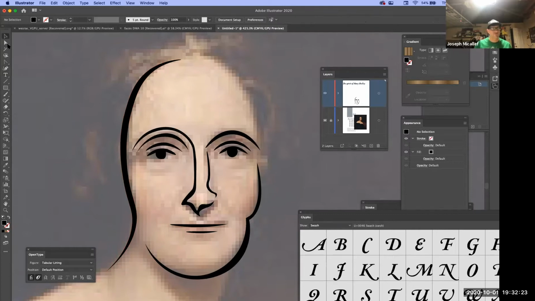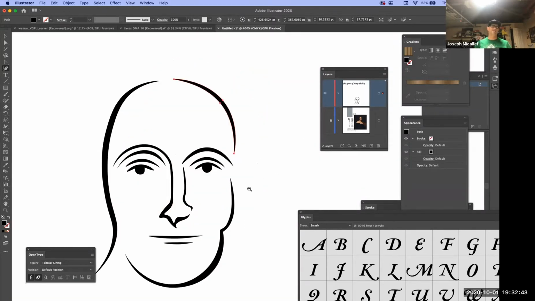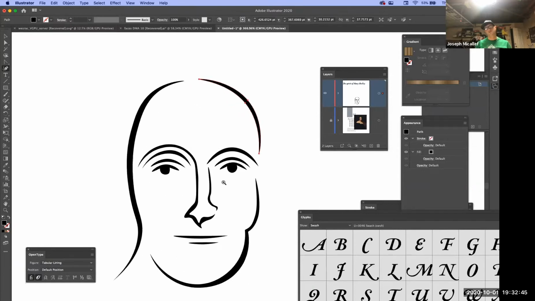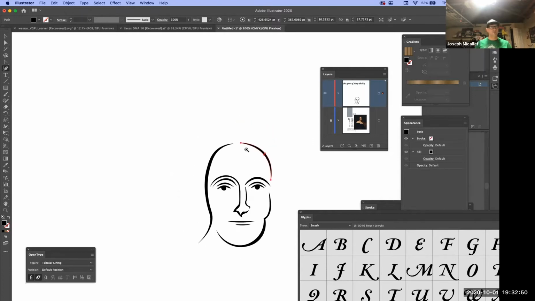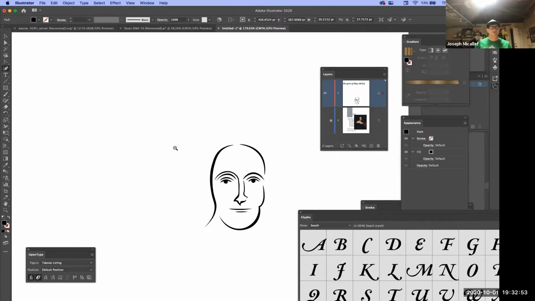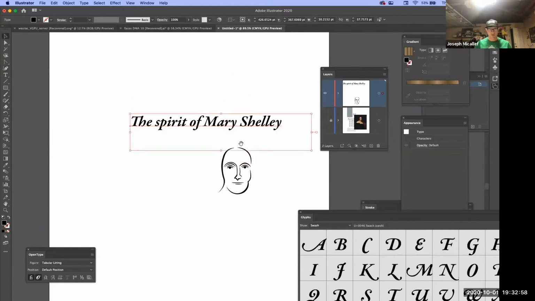So you don't need to image trace all the time. You can actually trace like this using the technique where you have a template layer and then you're drawing these lines on top. So you get something that is a little bit more graphic in its feel. So that's one way that you can go about this assignment. But I really wanted to talk about type and some features of the type tool.